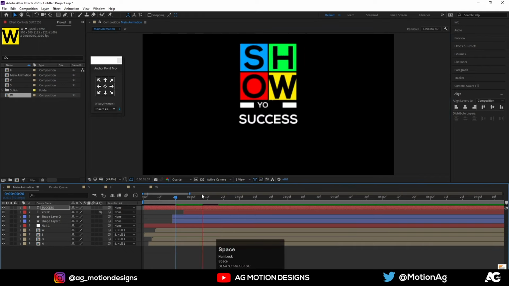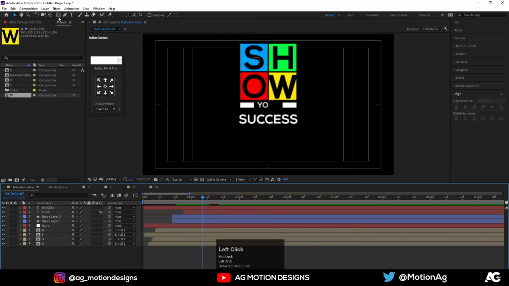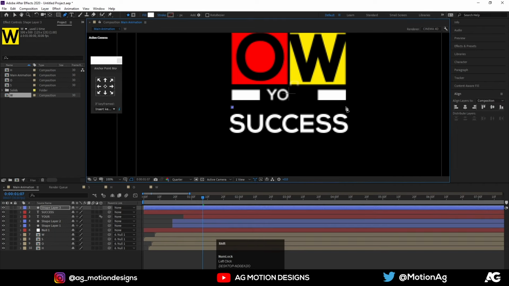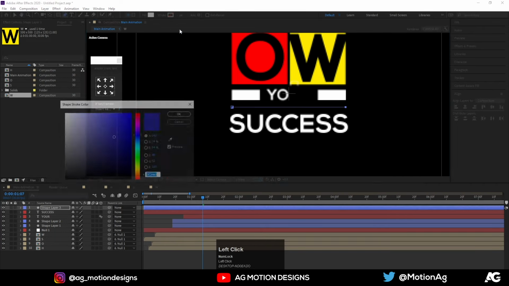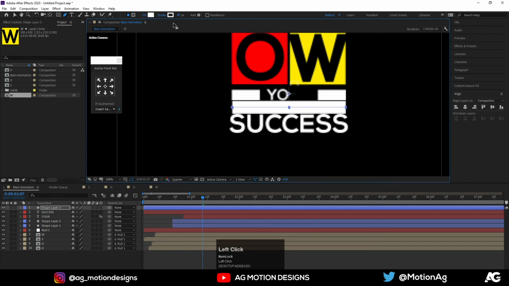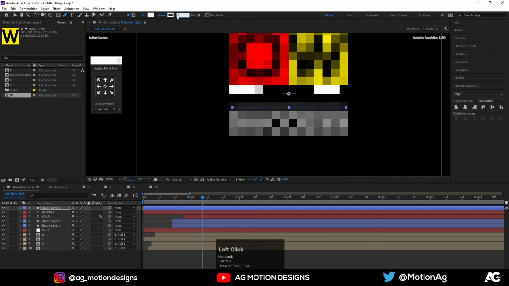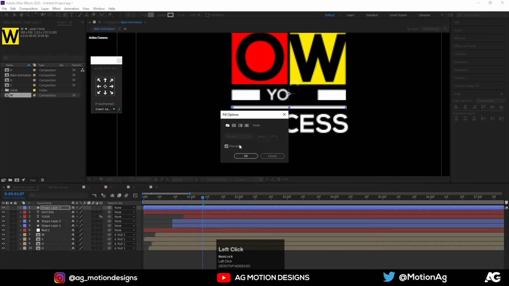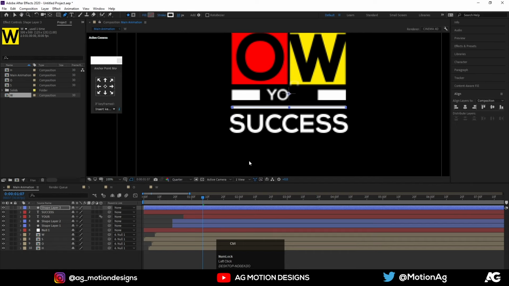What I'll do is I'll draw one line over here, just like that, and I'll choose stroke and 10 pixels. I'll delete this fill and I'll press Ctrl Alt Home to align that anchor point to the center.